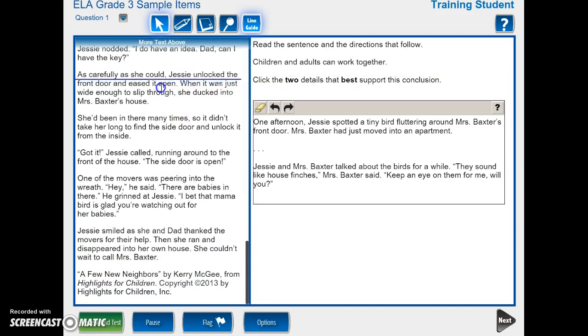As carefully as she could, Jessie unlocked the front door and eased it open. Then it was just wide enough to slip through. She ducked into Mrs. Baxter's house. She'd been in there many times, so it didn't take her long to find the side door and unlock it from the inside. Got it, Jessie called, running around to the front of the door. The side door is open. One of the movers was peering into the wreath. Hey, he said. There are babies in there. He grinned at Jessie. I bet that mama bird is glad you're watching out for her babies. Jessie smiled as she and Dad thanked the movers for their help. Then she ran and disappeared into their own house. She couldn't wait to call Mrs. Baxter.